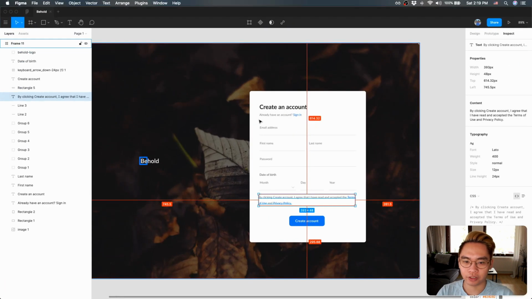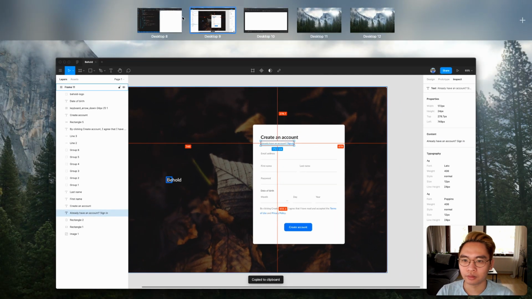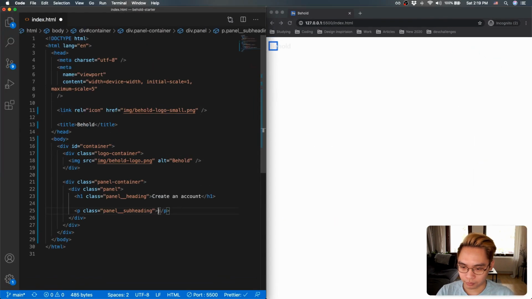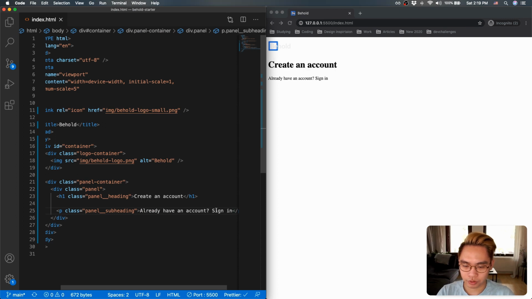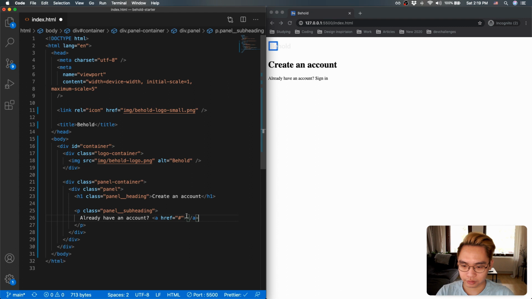Let's go to Figma and select the element and copy the text and paste it in here. In here, I want to use an A tag for the sign in. So let's make an A tag and copy the sign in inside. It looks about right.